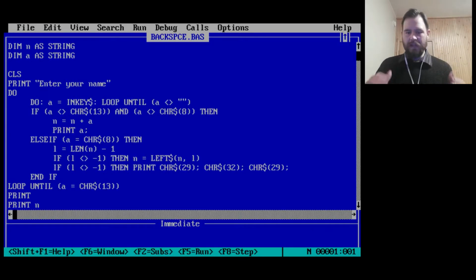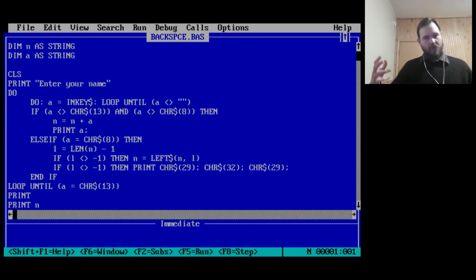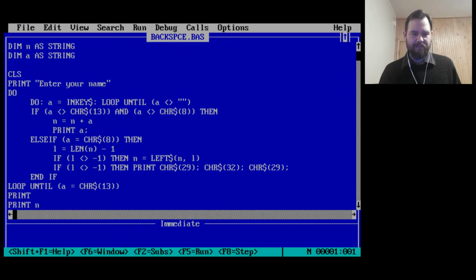So backspace was my attempt at solving the backspace problem. And I think in another program I had used this information to do a backspace in this kind of context, but this is where it came from, so let's run through this, see how I did it. It might not come as a surprise to us. It's a short little program. So we have N and A. They're both strings, and we're being asked to enter our name.